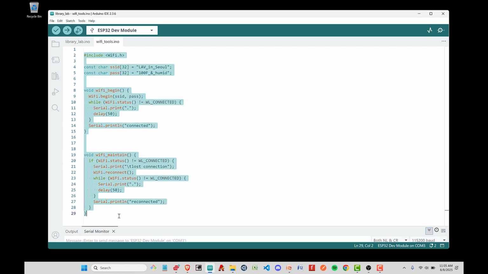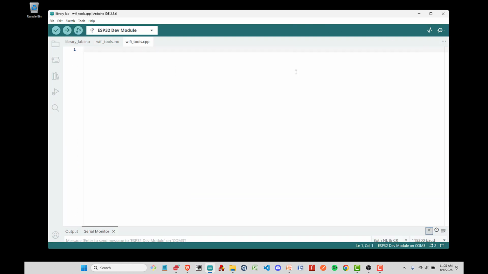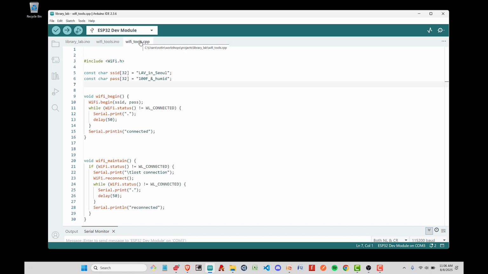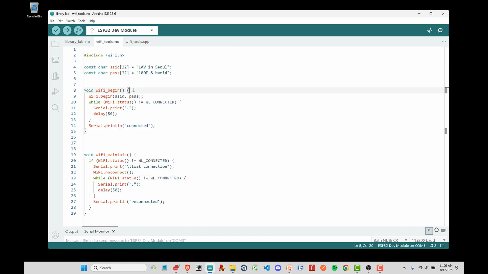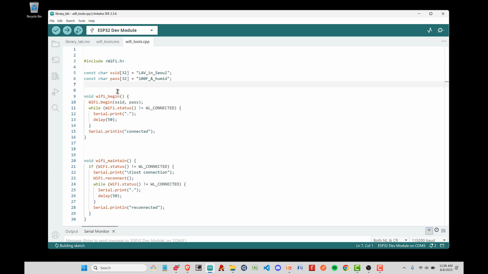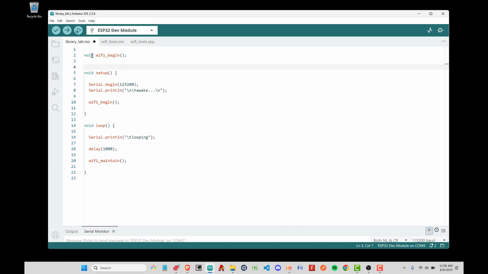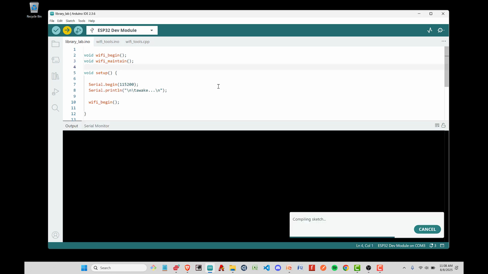I want to take all this code from our tab and put it into a .cpp file. Then I'm going to comment out the .ino. Our code is exactly the same, but when we move from INO to CPP, this breaks Arduino IDE out of its habit of prototyping functions for you, so you have to manually prototype the functions yourself. This is still working.